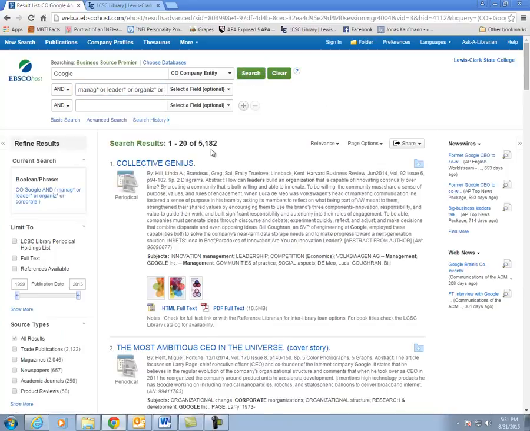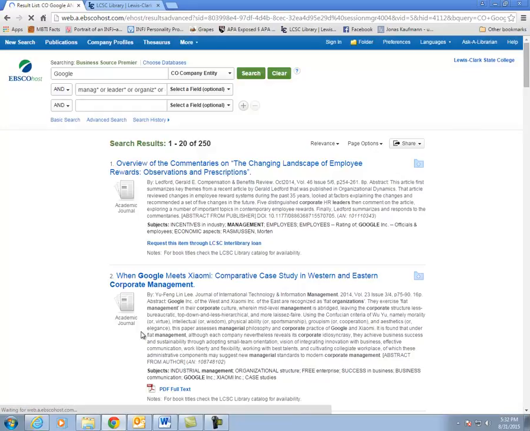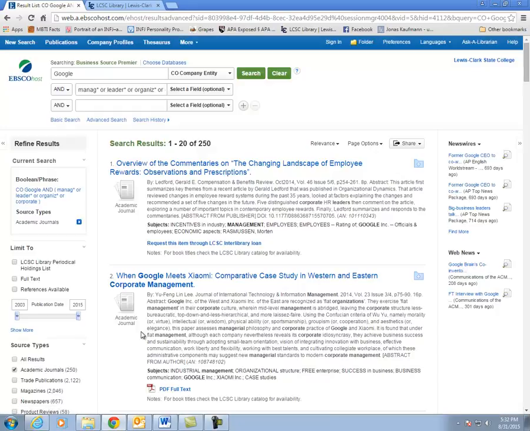For these search terms, I got 5,182 results of all types of publications. Over here on the left, you can see the different types of publications. I'll limit to academic journals to get the highest quality sources. That one click immediately limited the results to 250 from an original 5,182 results. Let's look at the first one on the list.